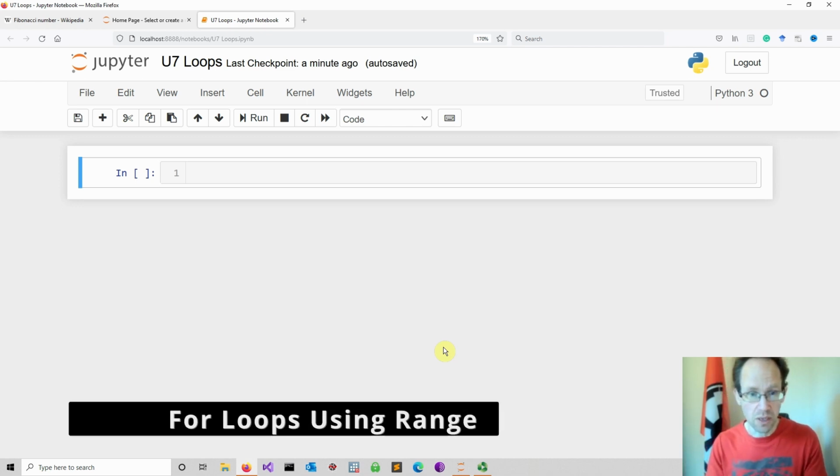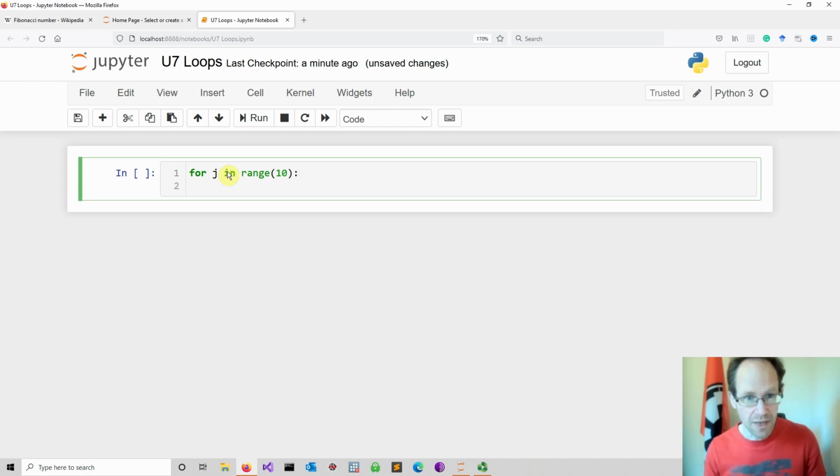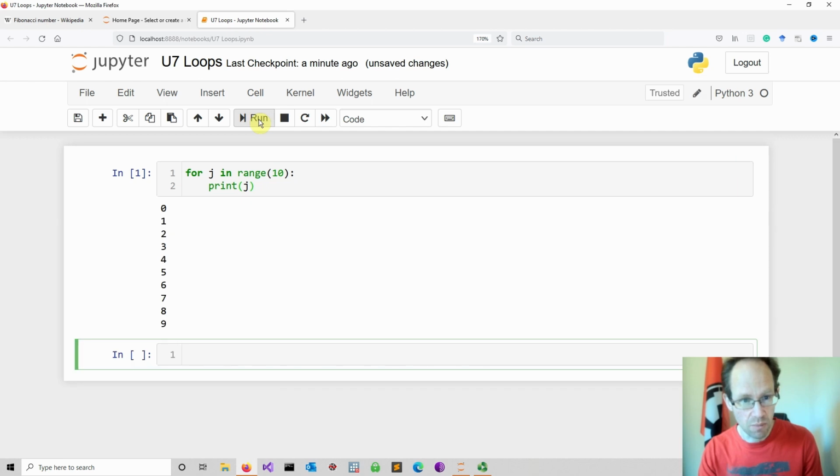The first one we want to discuss is the so-called for loop using range. So for instance, I could write for, and I can now use any index. I just denote the index j in range maybe 10 and then colon. And indentation, so you go into a block. I make a simple print statement. I just want to print the index and see what happens. Now what this will do is it will print the index in range 10. And we see in a minute how that looks like.